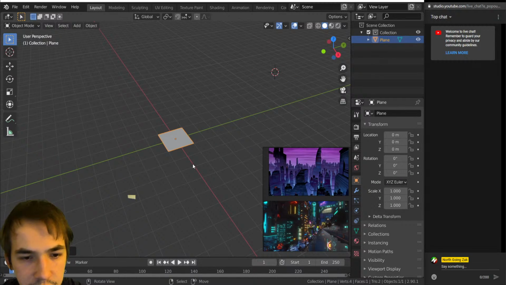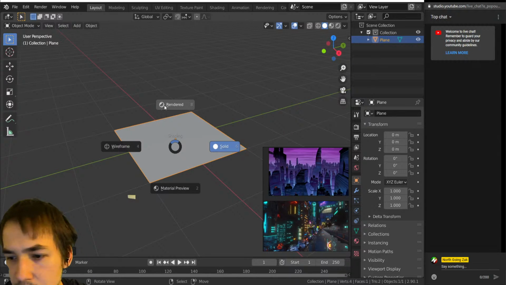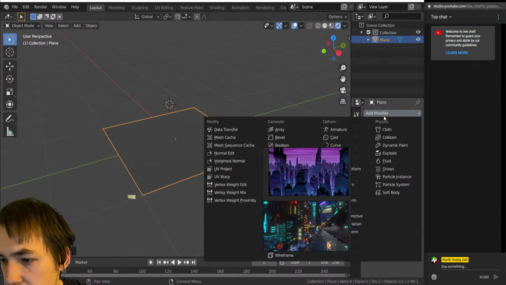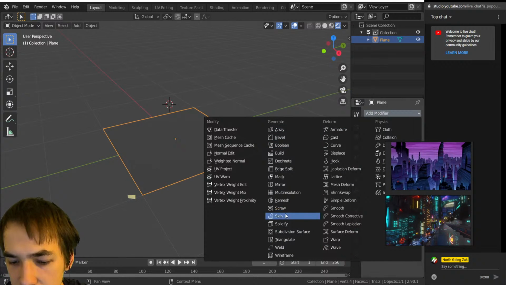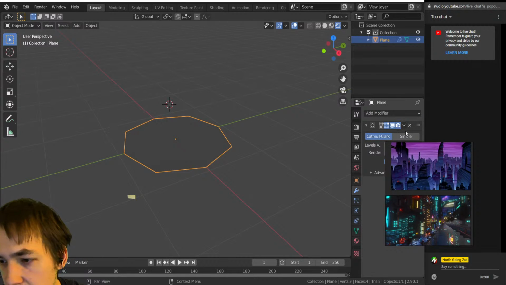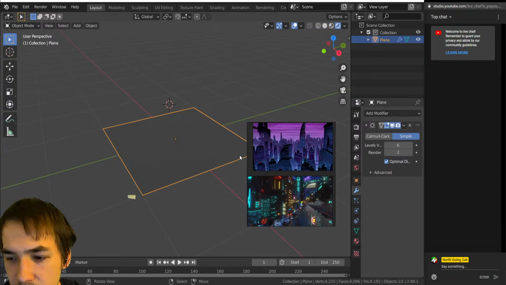So just put this here. Got a rendered view. And let's add some geometry to this because we're going to use that to displace it. So use a subdivision surface, change it to simple, turn it up to like 6. We're not really going to be working with render until the end.